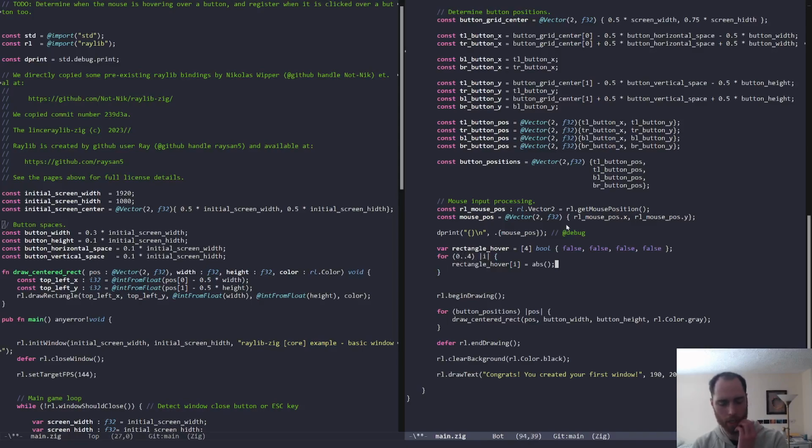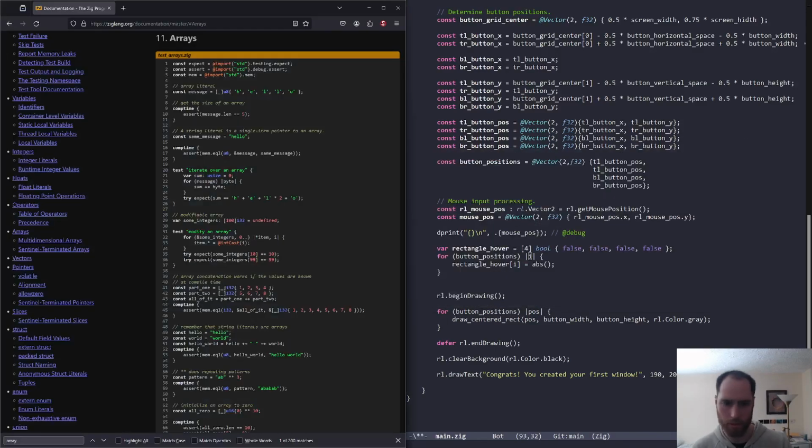Yeah, likewise here, we do want to iterate over the positions, but we also want to keep track of the index, which we can do in Zig. The thing is, how do you do the two indexed loop in Zig? That's what I want to do.